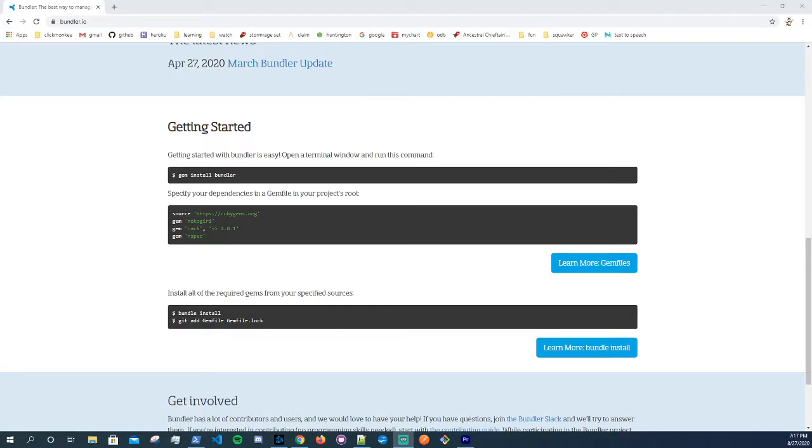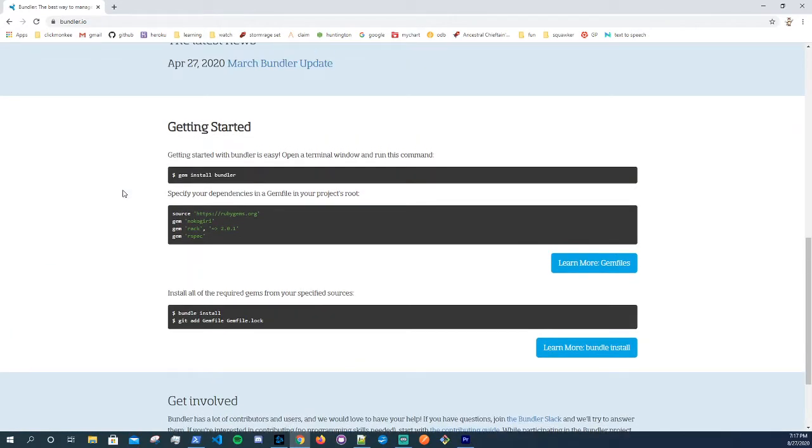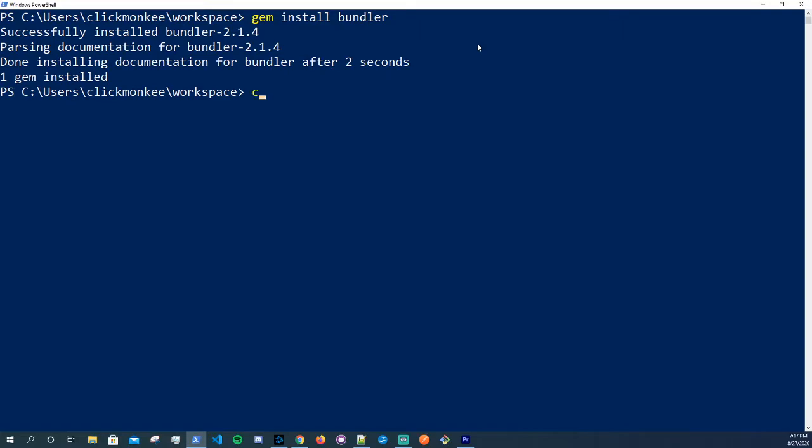So we'll go ahead and just get started over here on the documentation. I'll link this in the description below. But basically, to install it, you're just gonna copy this, gem install Bundler. Let that run. It won't take long at all. And then when that's done, we're gonna go ahead.